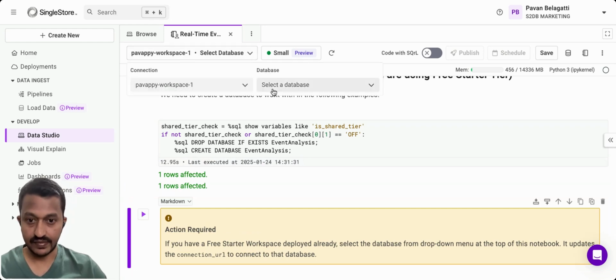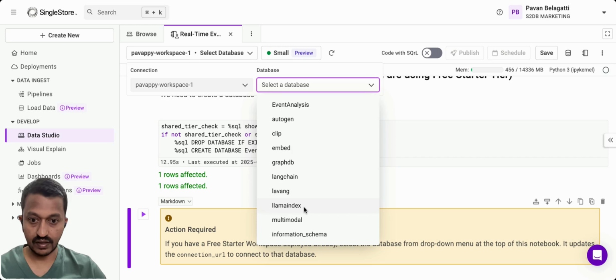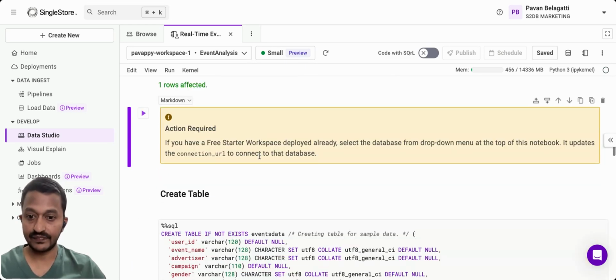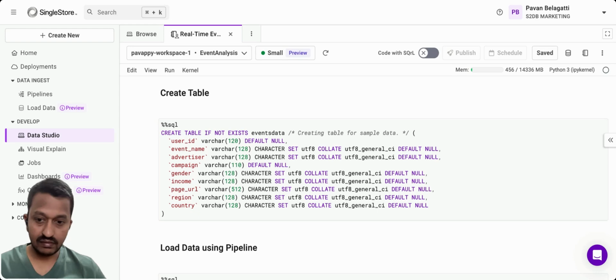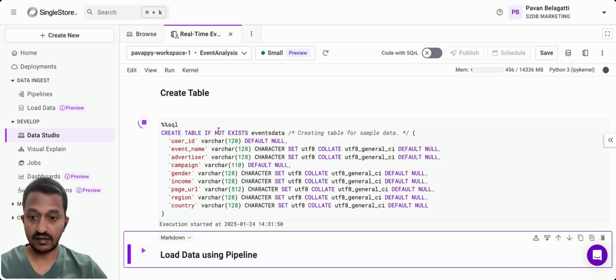Let's see if that database has been created. Event analysis. There you go, the event analysis database has been created. Let's select that and then create a table under our database. Event analysis is our database. Let's create a table under that. Hit run.